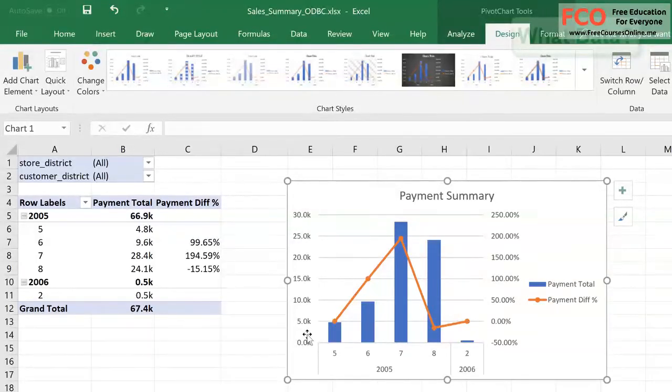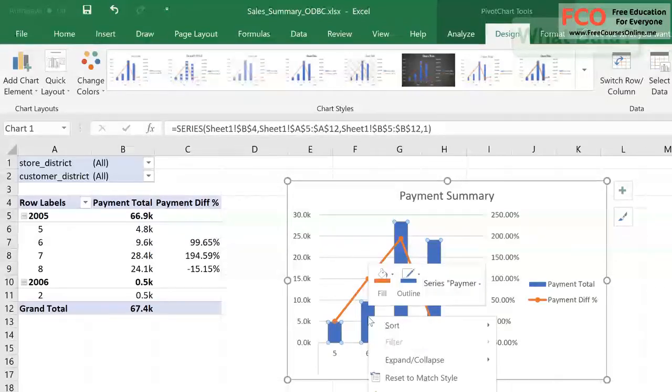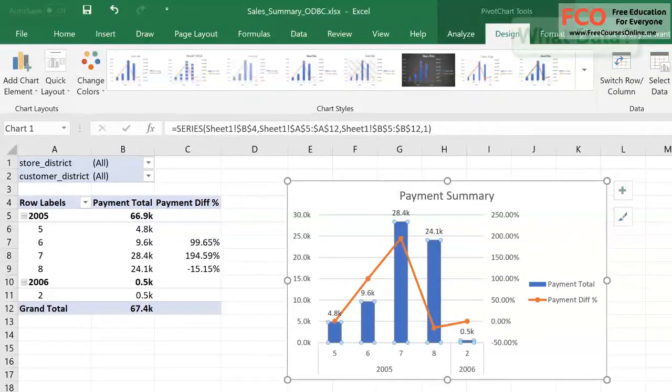So as you can see, we have on our left side our values presented in thousands for our payment total, and on our right side we have the percentage values, so we can quickly read off from the chart what these given values are. In addition, if we wanted to show the values on our chart, we can right click once again and add in data labels, and we can see our values come up here across our table.